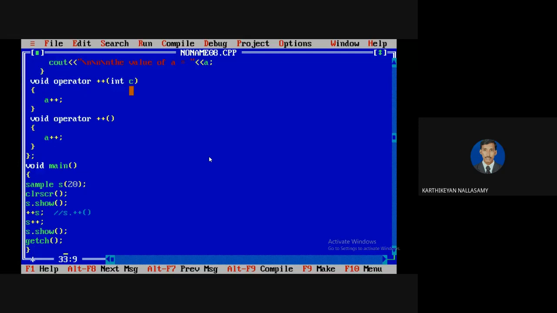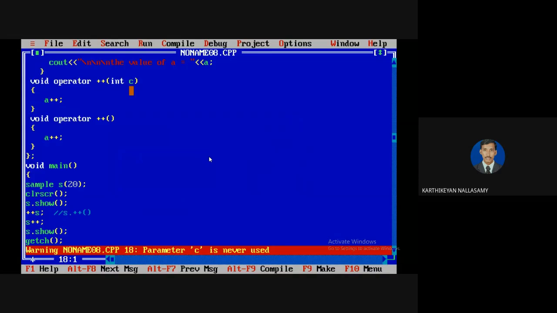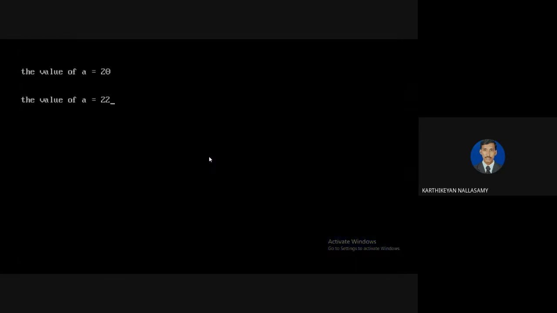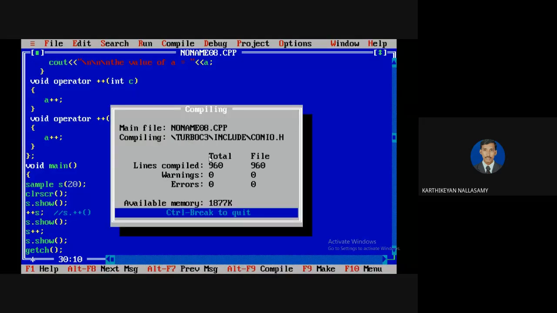I will repeat once again. This is the way we are going to differentiate. So that means a pre-increment operator won't take any parameter, but post-increment takes some constant value, though that constant value cannot be used anywhere. Now you can run it, and it will be displayed as 22, because we are displaying only after two increments. If you want, you can display the value here also after a single increment.